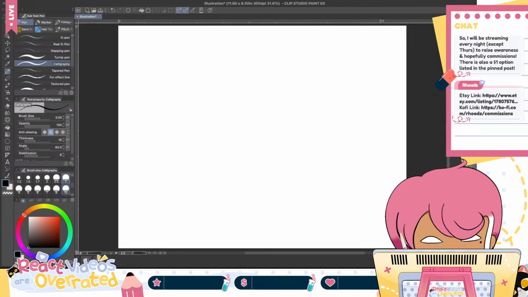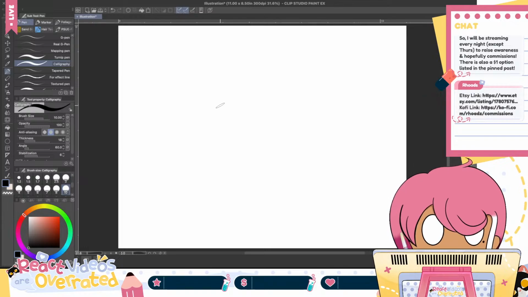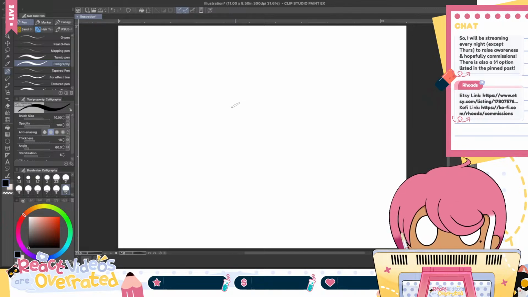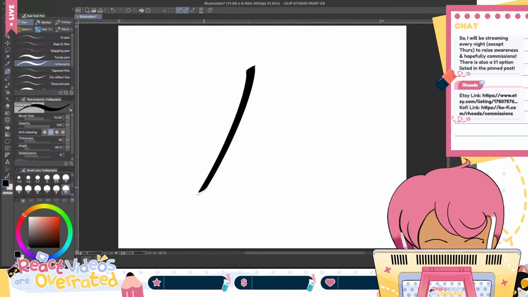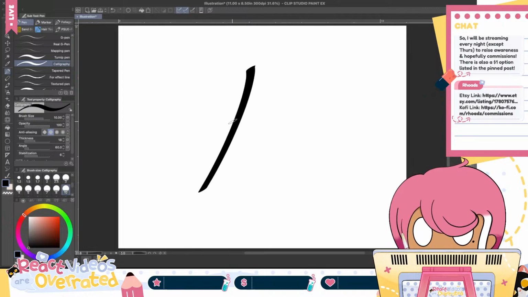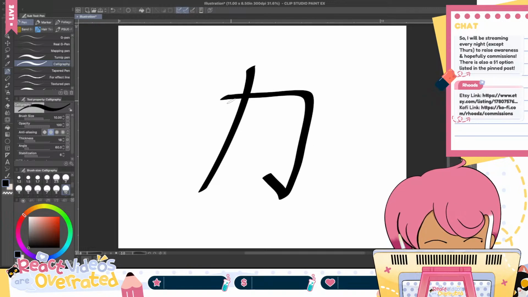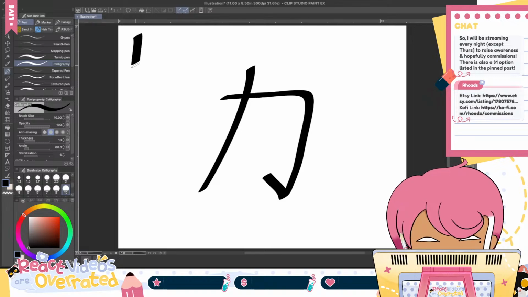Let's go ahead and go into our K's. So ka. Ka looks almost exactly like its hiragana. Gonna do a slanted line, which is not the stroke order, but this is easier for me. A little bit down from the top here. We're gonna go over, down, hook, and that's it. Ka.